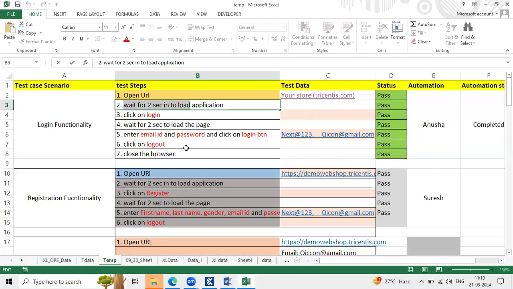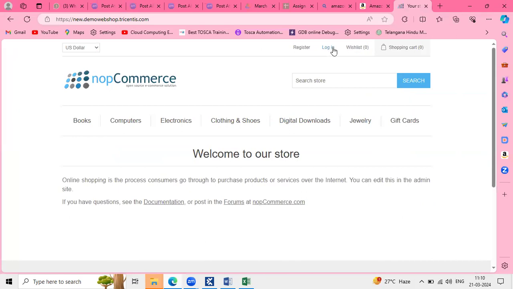After that, click on the login hyperlink. This login hyperlink completely belongs to the application.